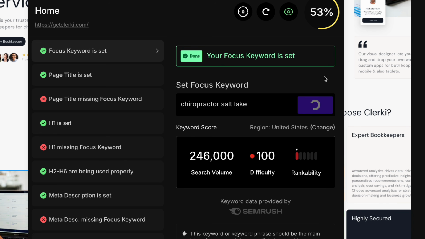So you'll see here in my tool Semflow, it's going to show me search volume, it's going to show me keyword difficulty, and it even gives me a rankability score, which is going to help me determine whether or not this is a good keyword for my page. So again, what you're going to want to do is find a keyword for each individual page of your website.